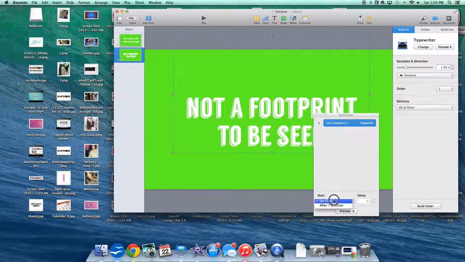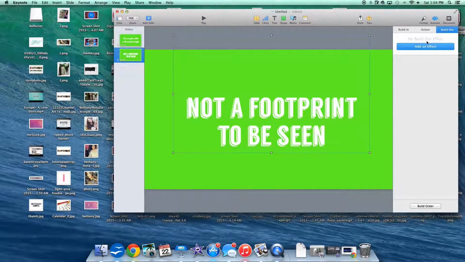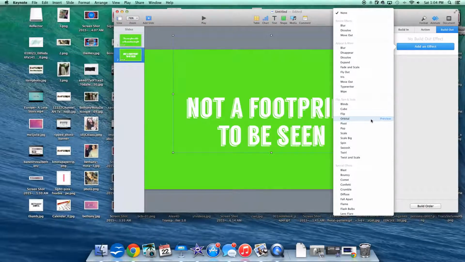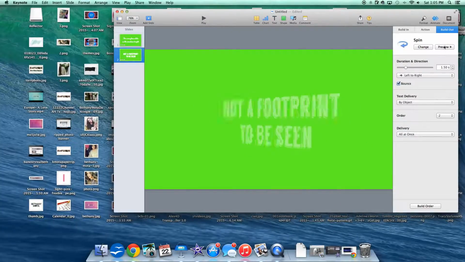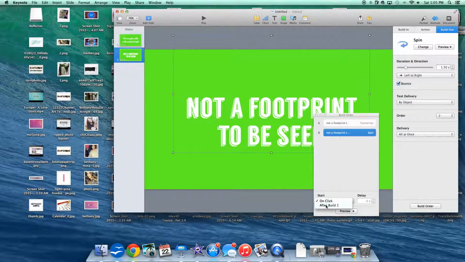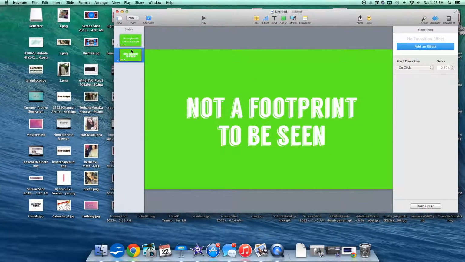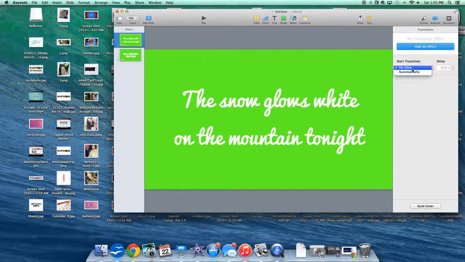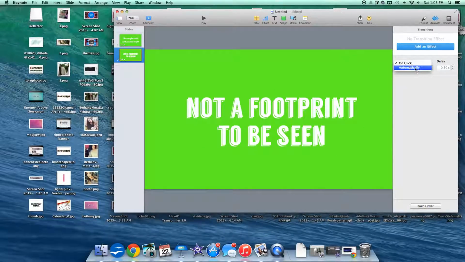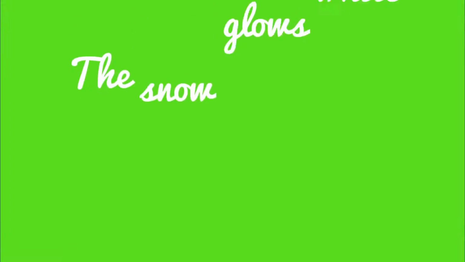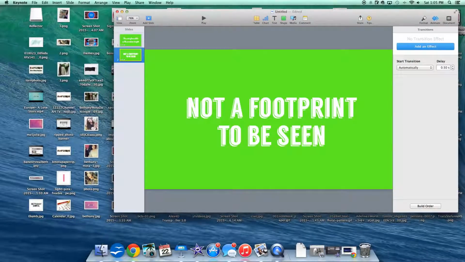And then you want to go to build order and after transition. And then you could do a build out again and do whatever you would like. And then again, for the build order, you want to do after build one. Okay, so now when we play this, and you guys can be way more creative than I am, so just keep that in mind.